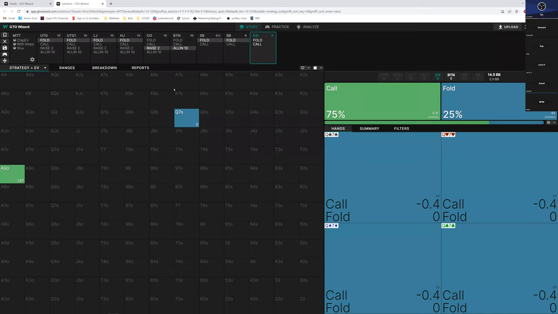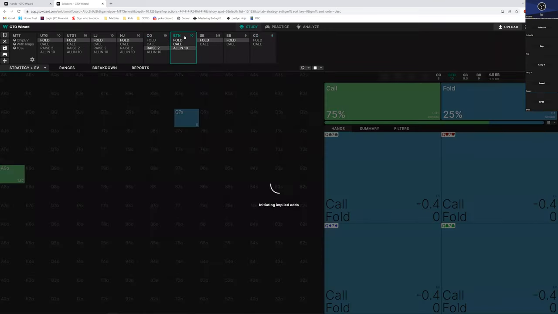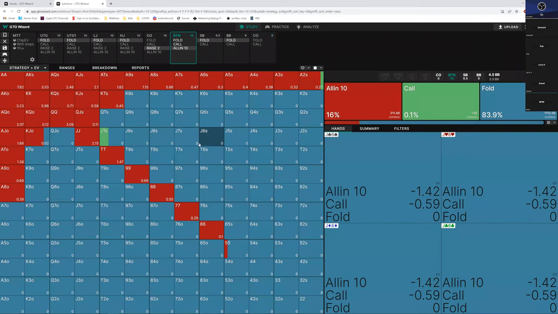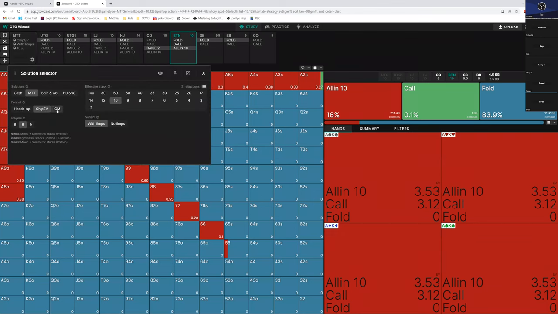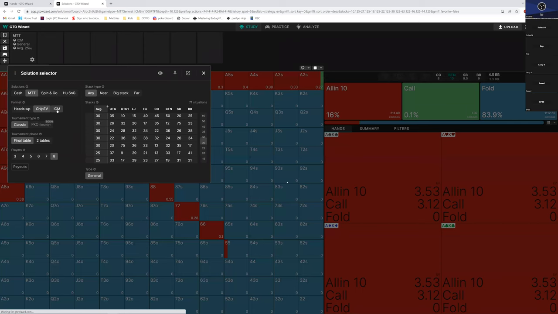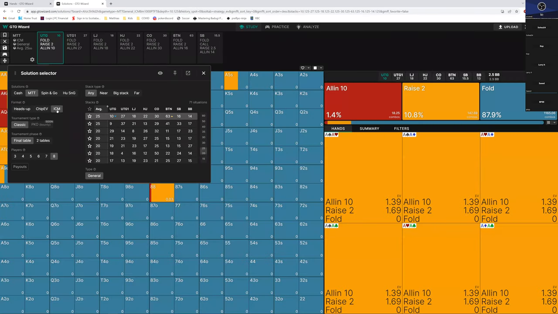And it is being very weird about how it does it. Yeah, we got to go back to here. Chip EV, 10 big blinds, and we change this to ICM. Then it asks us to change the stack size.